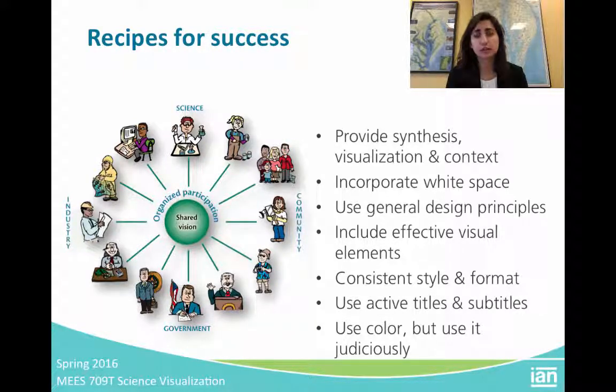Use the general design principles we've talked about. Use visual elements that are effective, that really are connecting to what you're saying in the text. Photos that are applicable, maps that are accurate to the area you're talking about. Choose a consistent style and format, so this can come with colors, fonts.